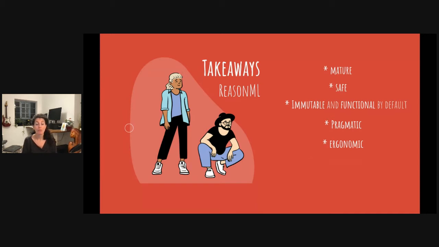You have fast and performant compilation into efficient and relatively readable JavaScript code. And last thing, in case you need it, you can write once and run anywhere, not only on the web.